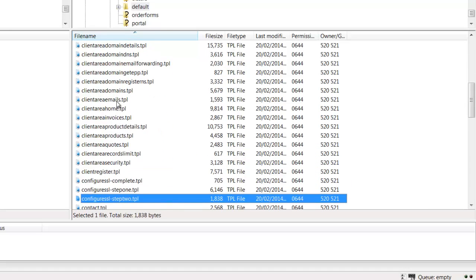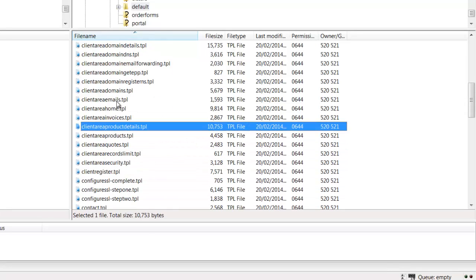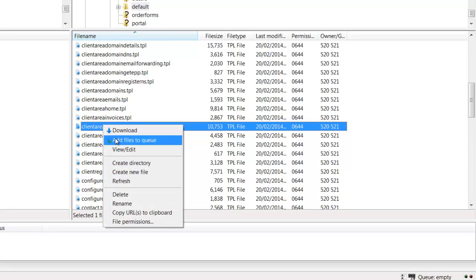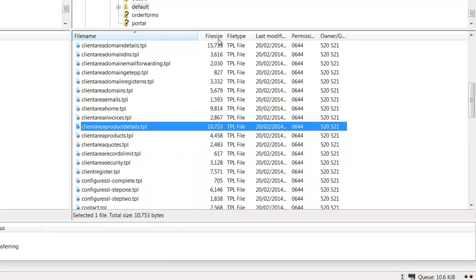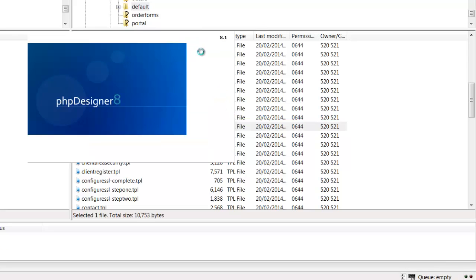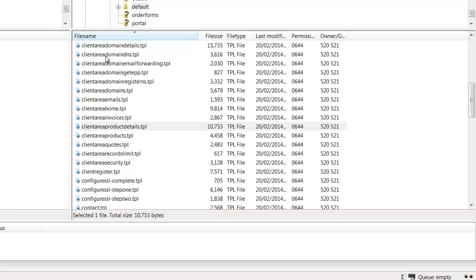Which is this file. Now just edit. And then once the file loads up, you just have to find the spot where you want the unblocker to be shown and upload it back into that folder.